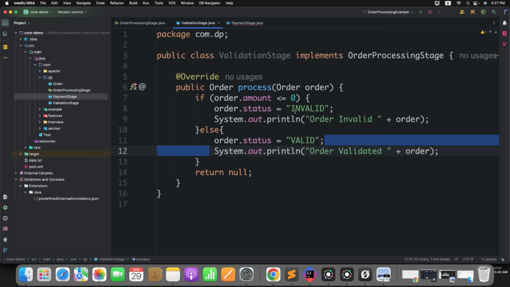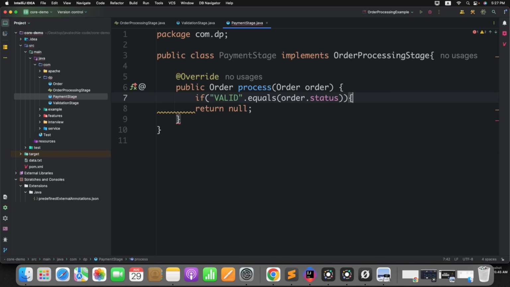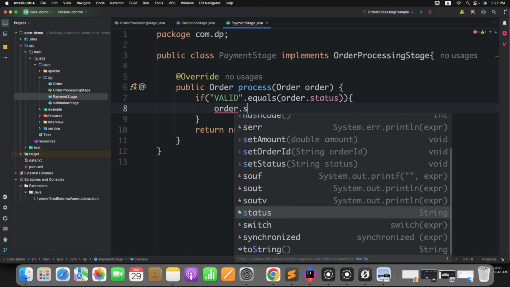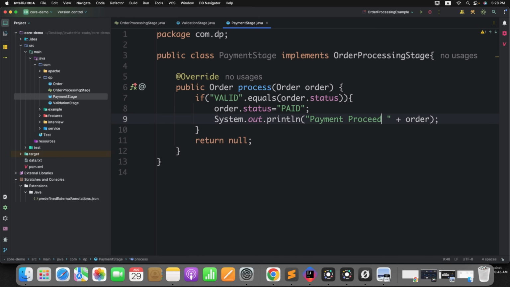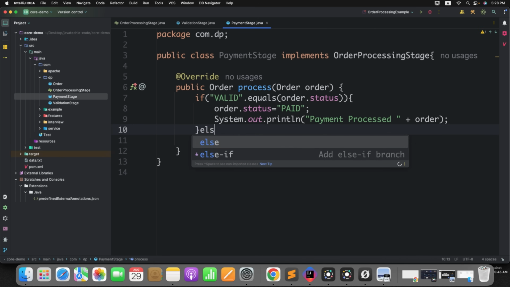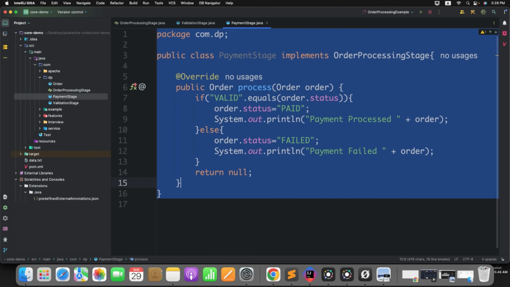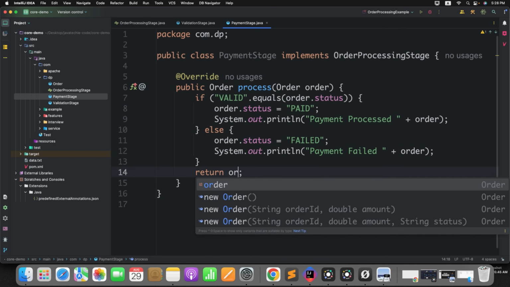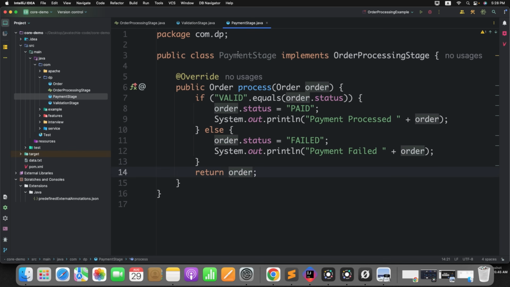If, what is the status we have kept here? If valid, then only we want to proceed, right? Order dot status equals valid. If the status is valid, then do the payment related stuff. Nothing to do here, so I will just set the order status to paid and add some SOPLN statement, something like payment. Fine. Else just set the status to failed. Fine. So just return the order object. After modifying it, just return the order object. Do the same in your validation stage. So we are done with the validation stage, and we are done with the payment stage.